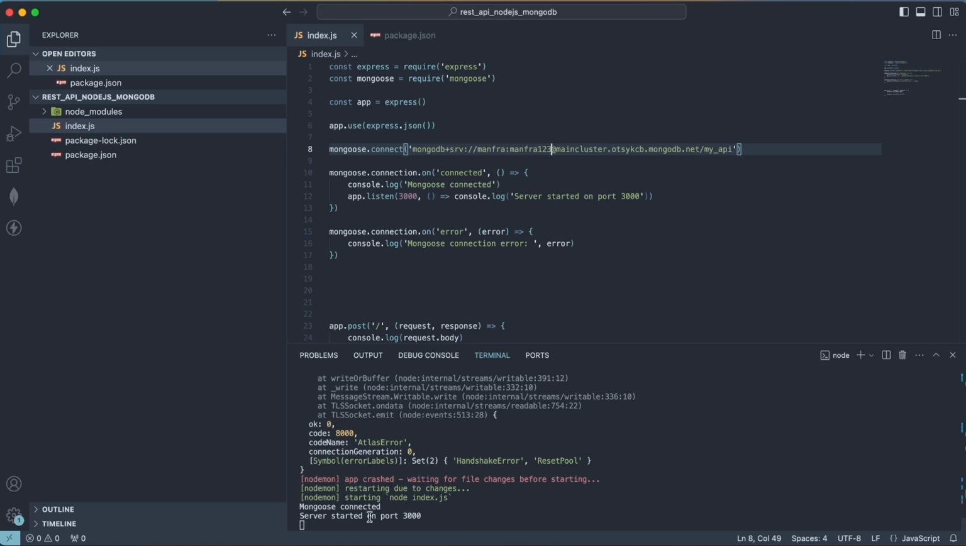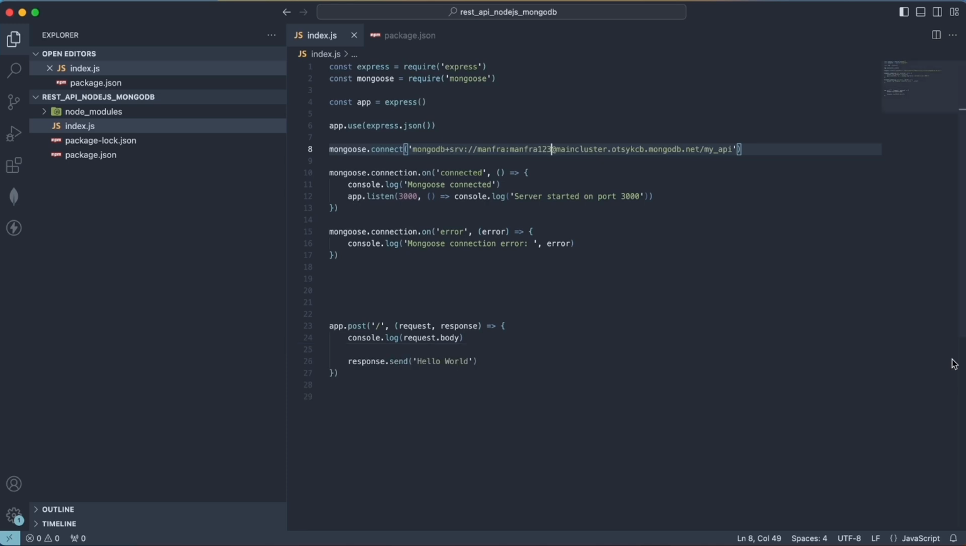Great, so we created a new database called my_API, and we need to create a collection for this database. So let me just close the terminal here. And with Mongoose, we can create something called a schema, which defines the structure and properties of a document inside the collection. So comparing with a SQL database, a collection is the same as a table, and a document is the same as a row inside that table.